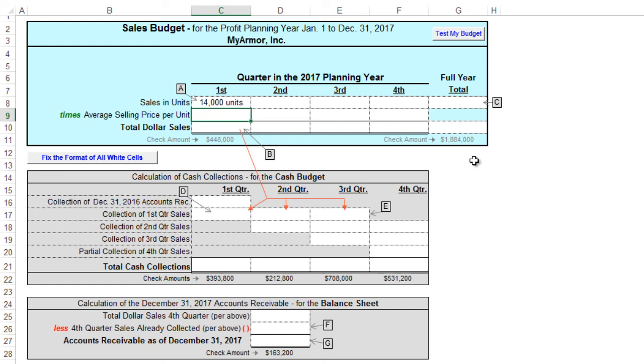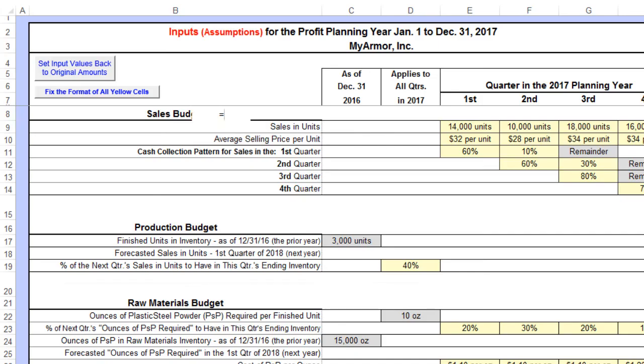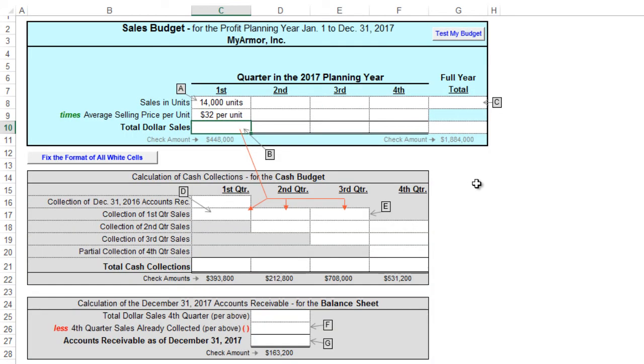The student would then complete the average selling price per unit. Like sales in units, the average selling price is an input from the Inputs tab. It is equal to average selling price for the first quarter. And the student now has sales in units for the first quarter and the average selling price per unit.